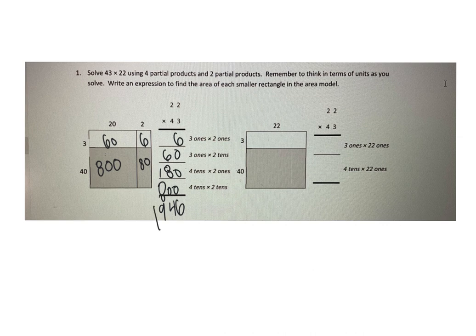946 in total, which will be, if you look back to our vocab, our product. So for our second example here, it's smaller. It's 2 partial products. So we're going to be doing larger numbers times each other. So we're going to be doing 3 ones times 22 ones, which would be 66. And then we're going to do 4 tens times 22 ones, which would be 880. So now let's go back to our chart.